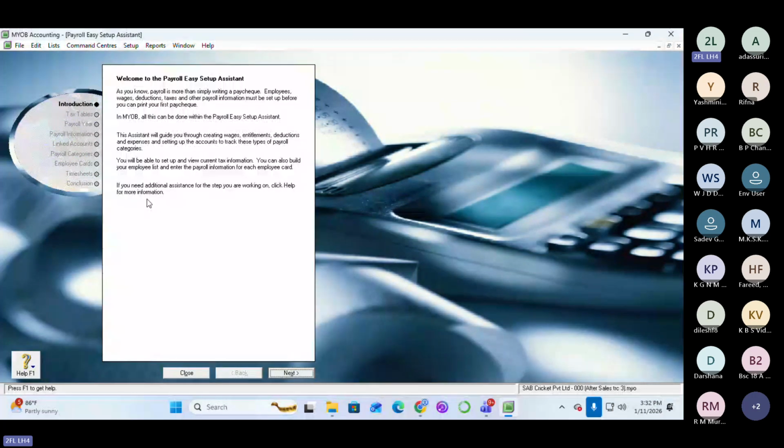And under that, you can see for payroll, there is an easy setup assistant. Take 2 minutes and read the instructions or introduction step of the given result, what you are supposed to do in the payroll setting up process. Okay, ready?